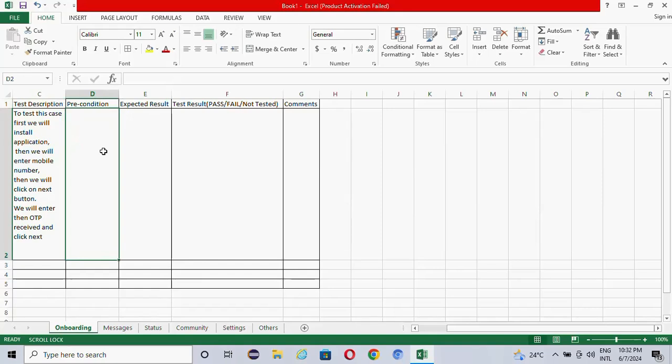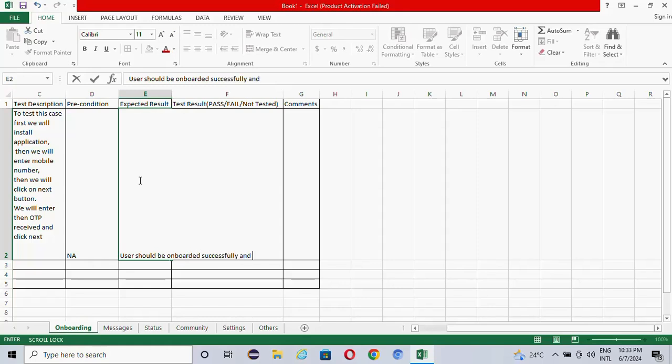Precondition: there is no precondition in this test case. So expected result after doing this: the user should be onboarded successfully, and the WhatsApp messaging screen or dashboard we can mention, or better, the dashboard. Dashboard means all the options it will display, message, status, those options will be displayed.